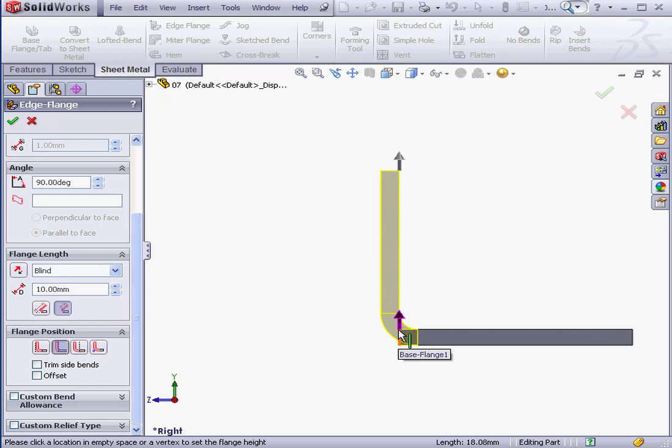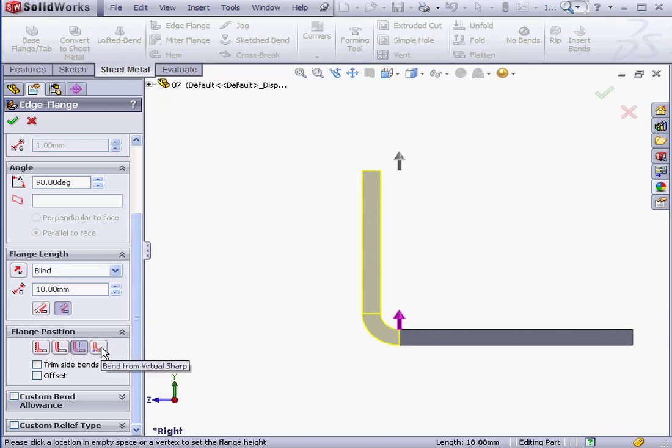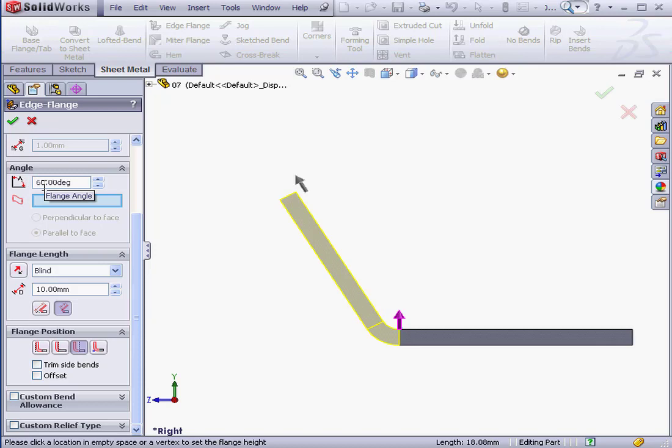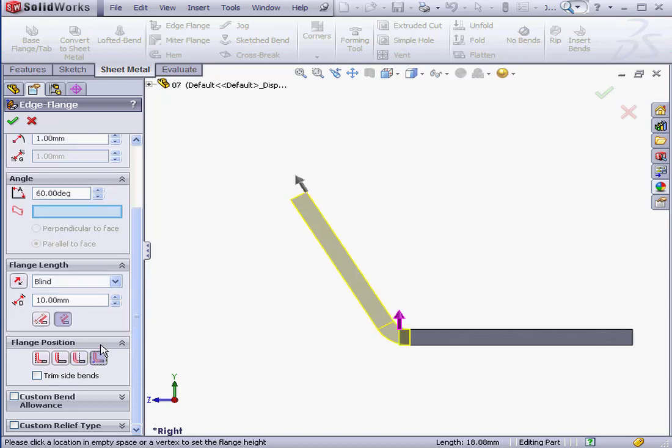The third option, bend outside, will position the flange and the bend region outside the selected edge. And the last option we've got here is bend from virtual sharp. Let's demonstrate. I'll adjust the angle to 60 degrees, and let's select bend from virtual sharp. Now, if inner virtual sharp is selected under flange length, this line will intersect with this edge here. If outer virtual sharp is selected, this line will intersect with this edge right here.